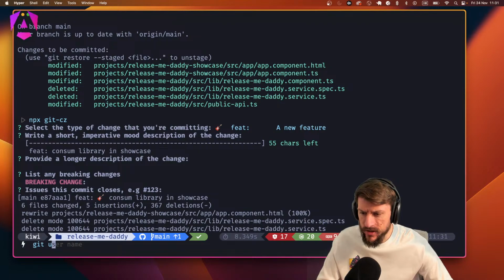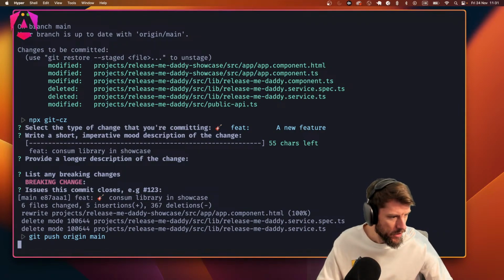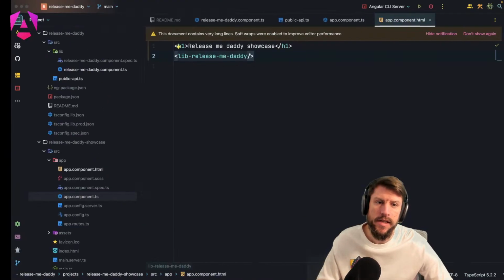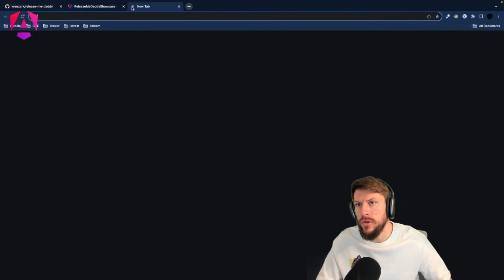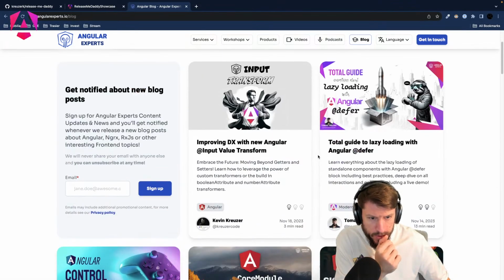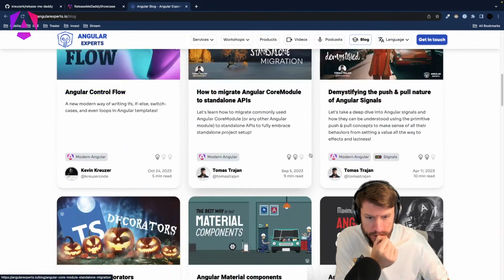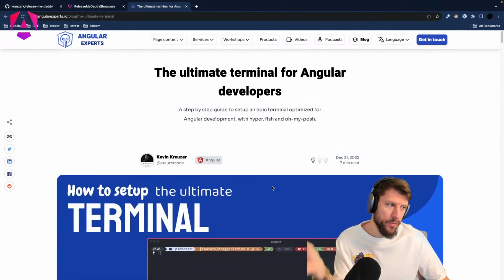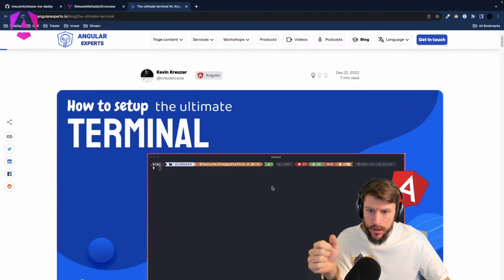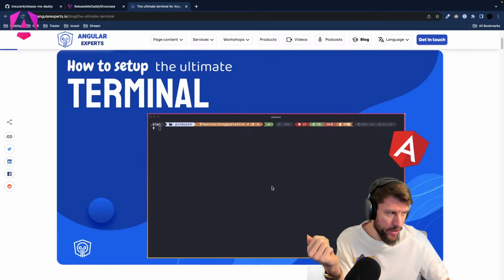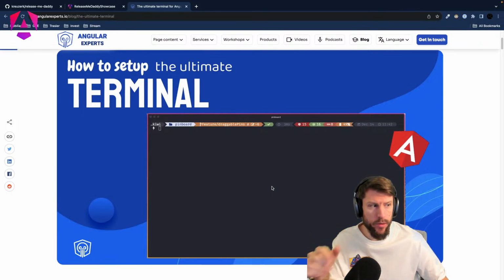Also, one thing that comes to mind is because somebody was asking about the Git rocket, and if you are interested in the general terminal setup that I have, feel free to go over to angularexperts.io on blogs, where we have written a write-up of my terminal setup. I am using a couple of things: Hyper.js, Oh My Posh, and then an Angular theme that Thomas and I created ourselves.